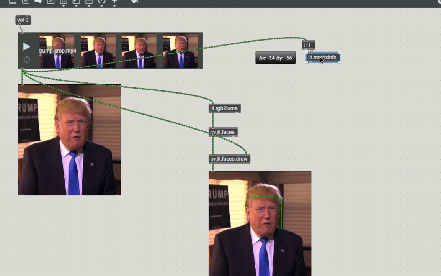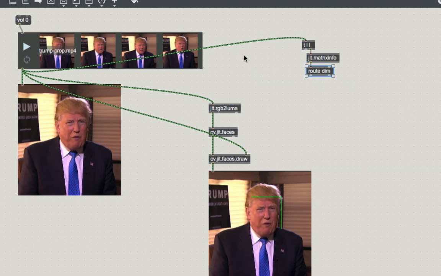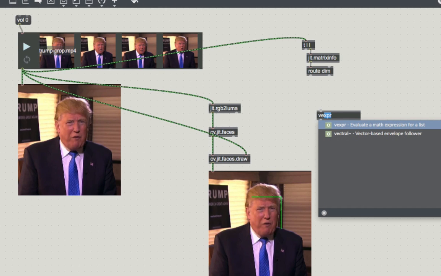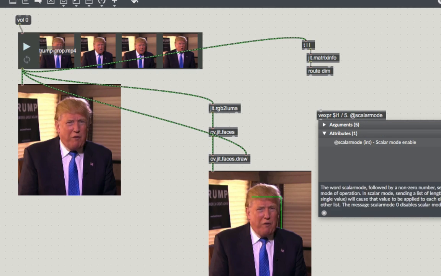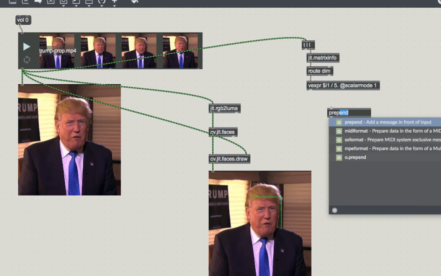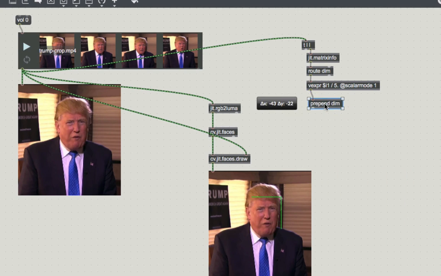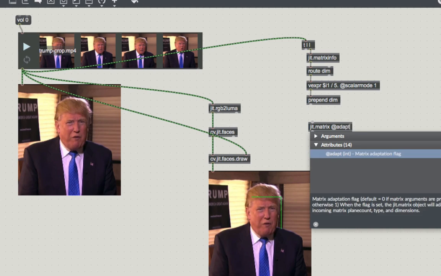And that will give us the dimensions of the matrix if we route dim. And then I'm going to take the dimensions of this matrix and scale them down by a factor of 5. So we'll do vexpr, which does operations on a whole list, and i1 for the dimensions divided by 5 at scalar mode 1, because we're dividing every element in the list by the same value, 5. And then finally prepend dim, and we'll attach this to a jit.matrix at adapt 0.